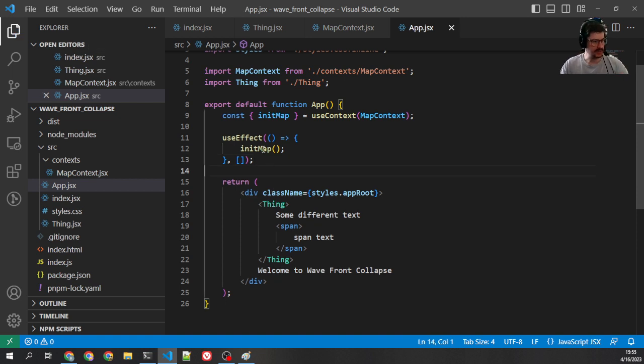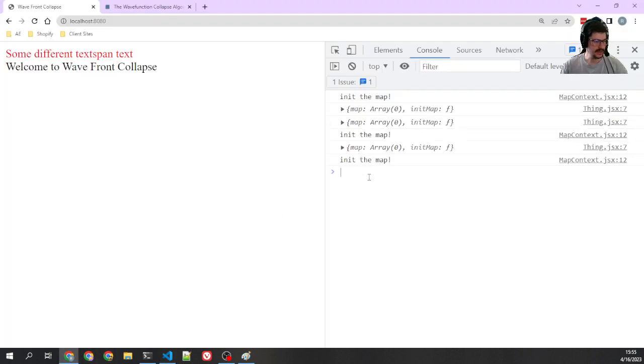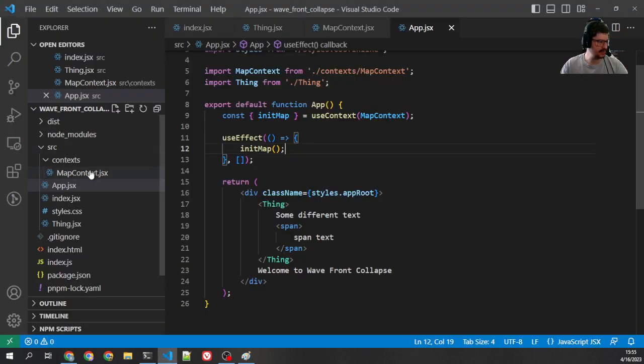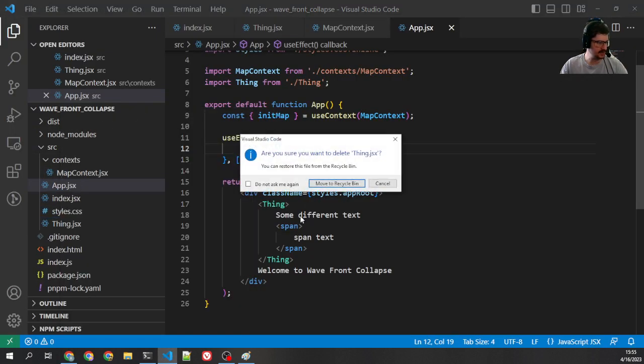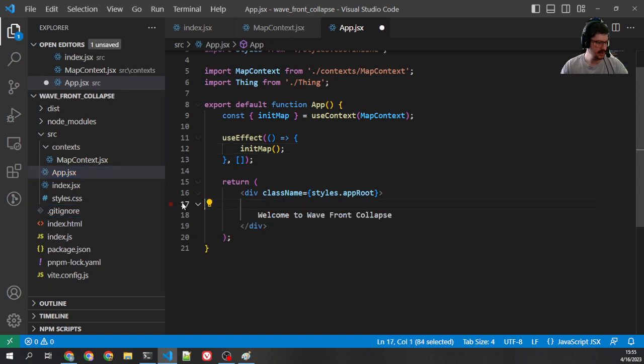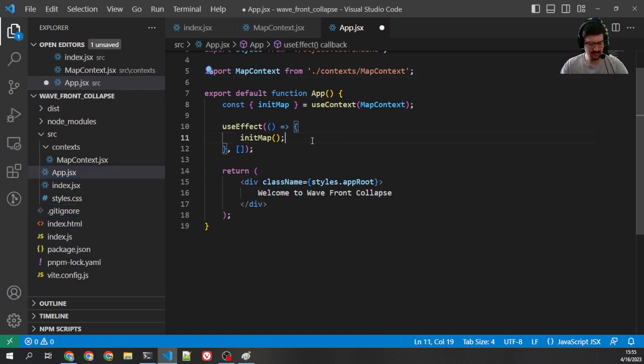So we've got that in there. Now we're initializing our map when the application first loads, and I can see init the map. I'm actually going to get rid of this thing component now because I think it served its purpose, and I don't really want to have it at this point.